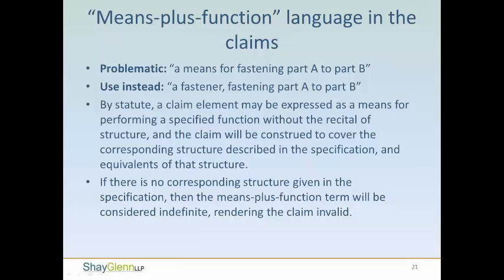So oftentimes, patent attorneys will put a means for fastening part A to part B in there. They're thinking, okay, I want it to cover a nail, a screw, a bolt, a rivet, a clamp, a weld, glue, epoxy, any possible way of fastening part A to part B. But the reality is that means plus function language is going to be most often interpreted more narrowly. Unless you've done an outstanding job of thinking of all the ways you can fasten part A to part B, and described it in great detail in your detailed description section of the patent, you're limiting yourself by using means plus function language.